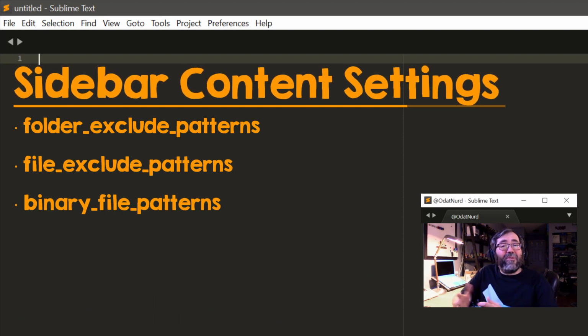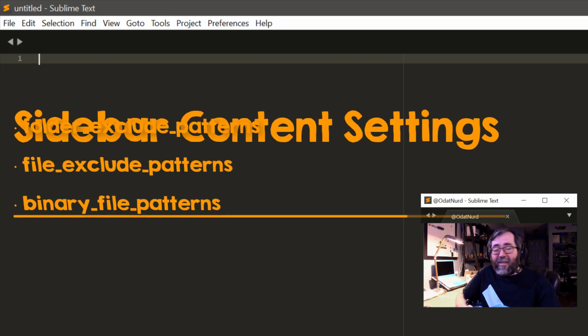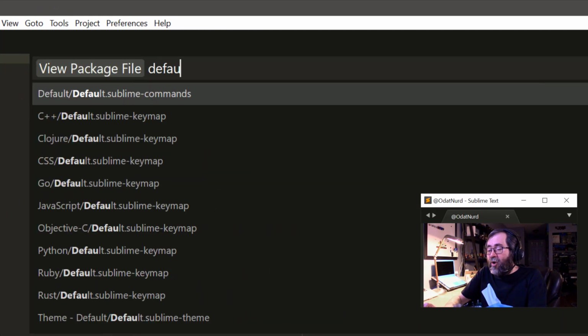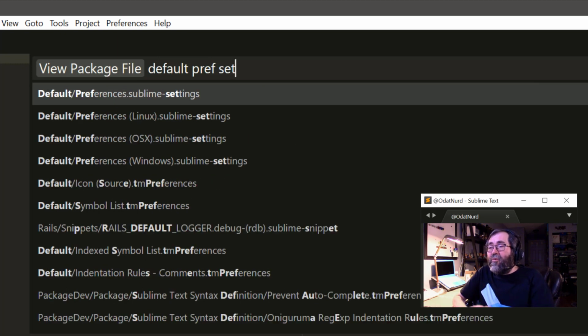And there are examples of all of these 3 settings, of course, in the default settings, and we're going to take a look at that now. I'm going to use View Package File to open the default preferences, which would be the left-hand pane if you were to use the Preferences Settings menu item or Command Palette entry, but this way we're just going to see that one left file so we have more room.